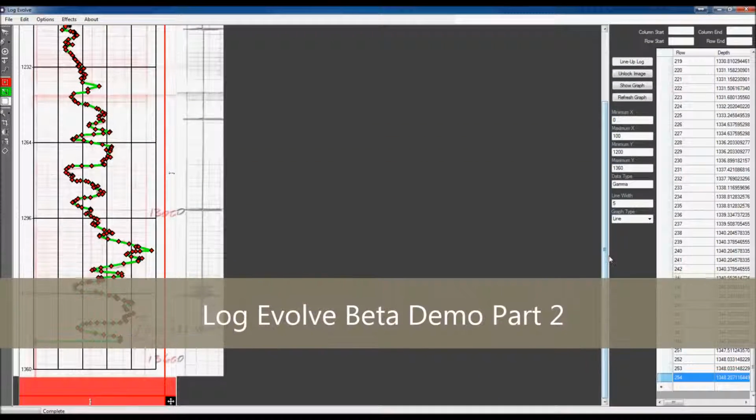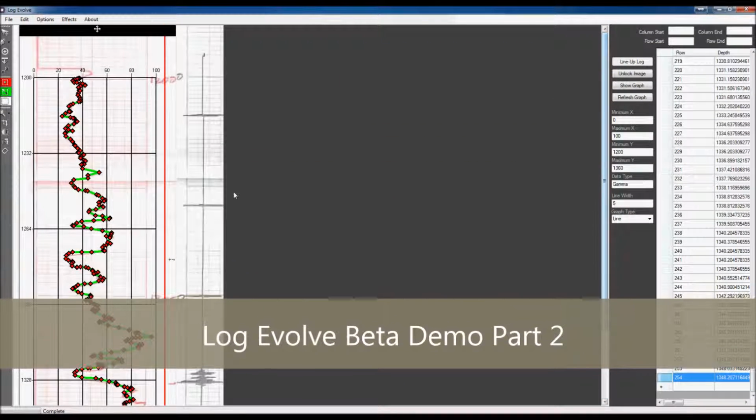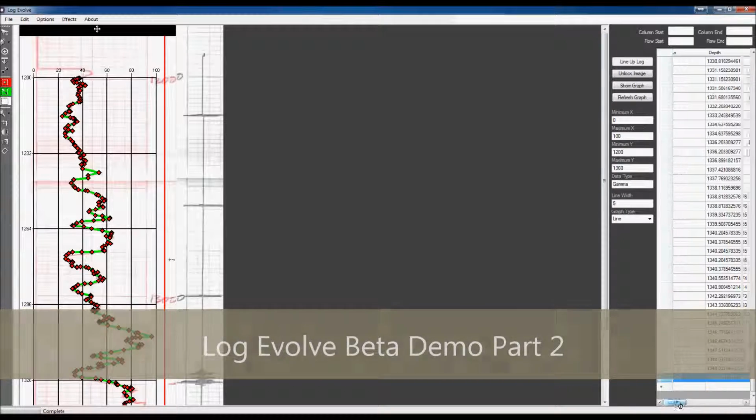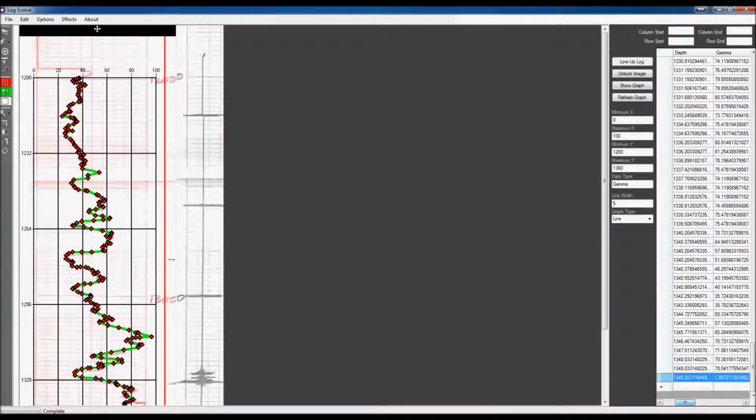All right, so we have all that data digitized right now. As you can see over here, we have all the information. We have the depth and the gamma, which was specified right here whenever we created the chart. If you did not like that, you can change that whenever we export the information.